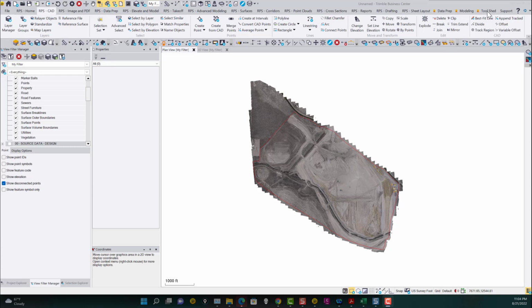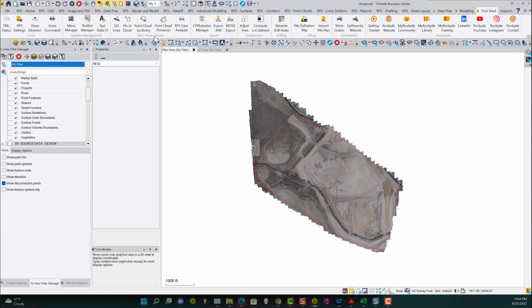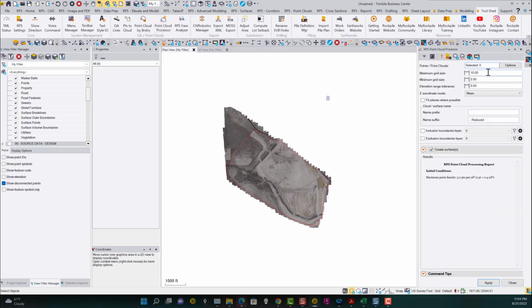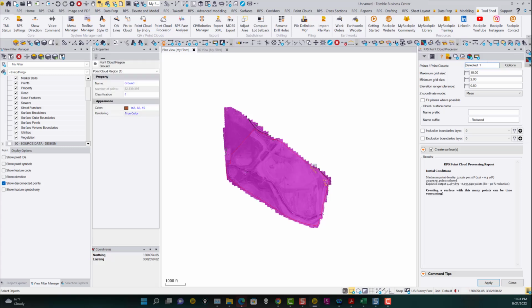You'll find the command in the toolshed menu. It's in the QA and point clouds group and it's called point cloud processor. In the point cloud processor, we're going to pick a point cloud that we want to utilize here. Now this one is not particularly cleaned up at this point. I've just put a few boundaries on here to work with, just to show you the process.